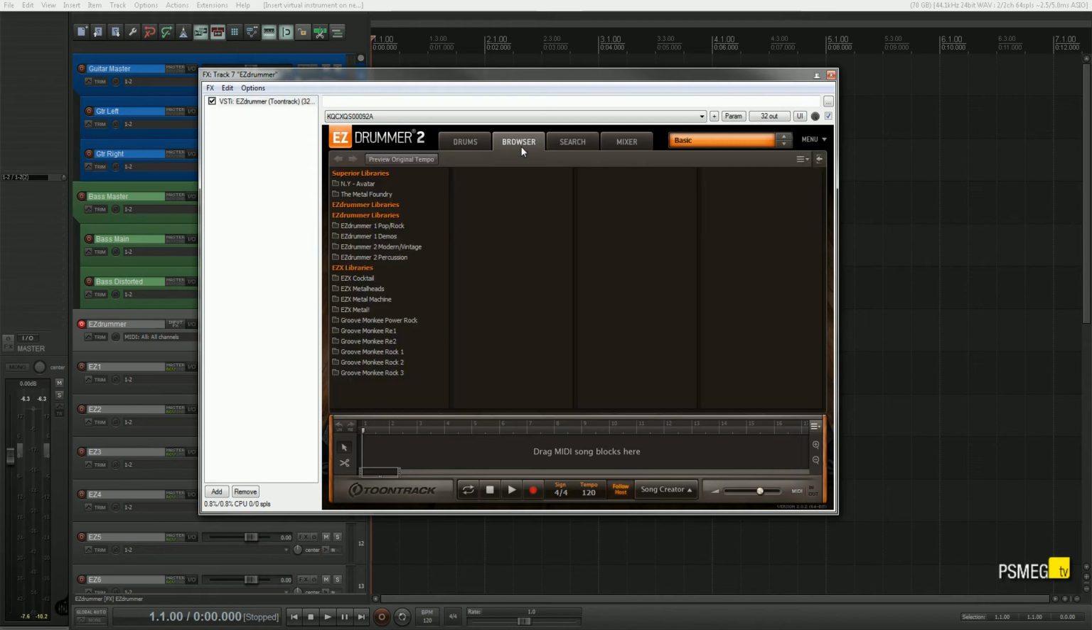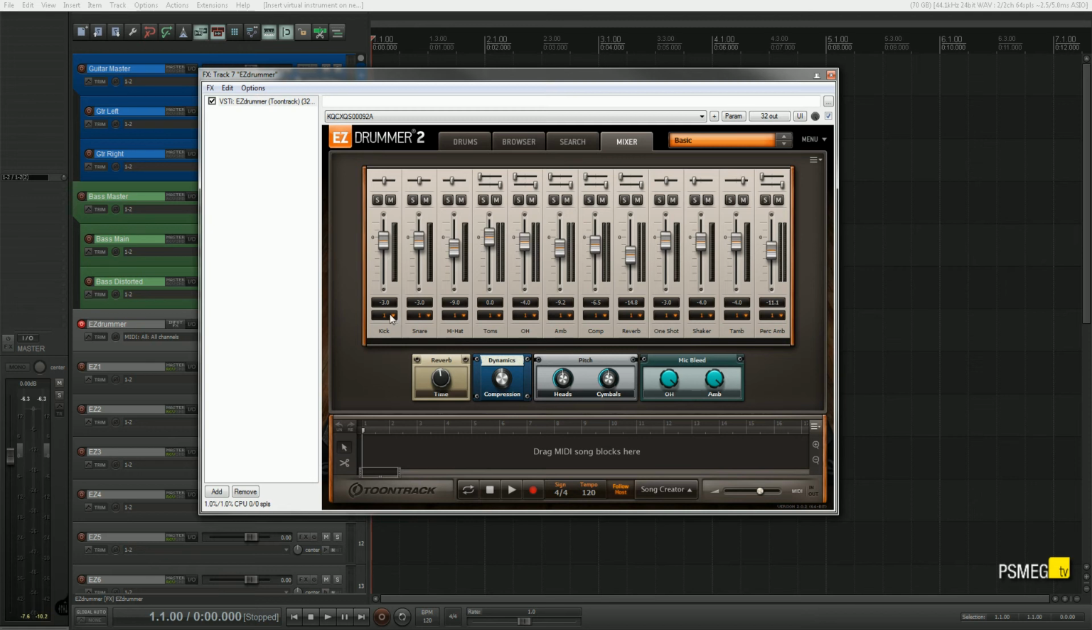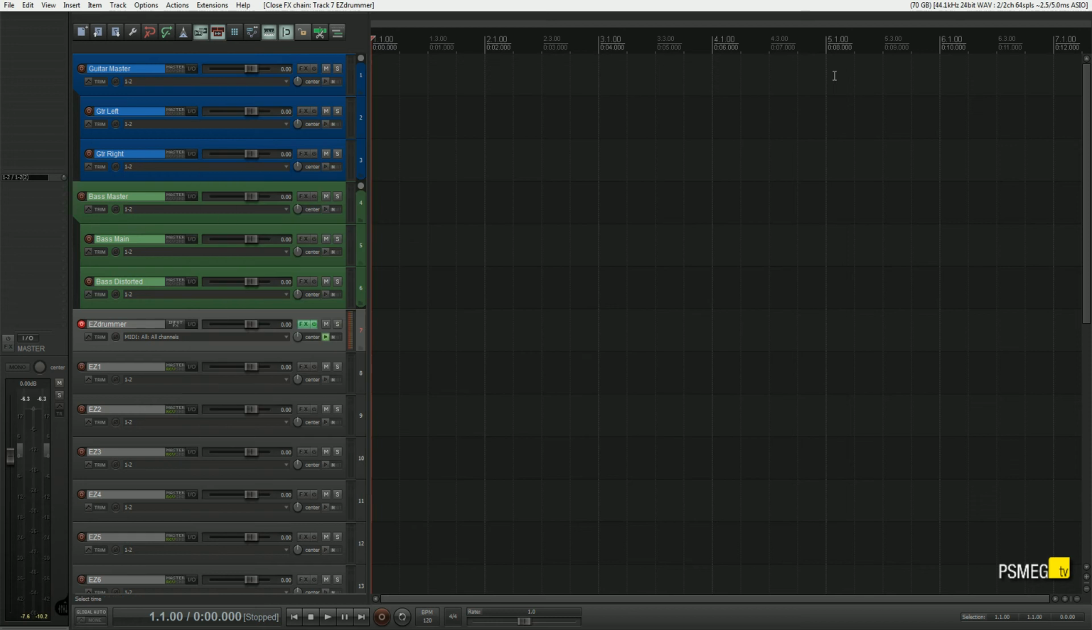If you're not, you use something like Slate Drums or something like that. Set it up in the way you normally would. And all I need to do is just specify that I want multi-channel, and that's me done. So the next thing I want to do is create a master track for this, which we'll name Drums Master.